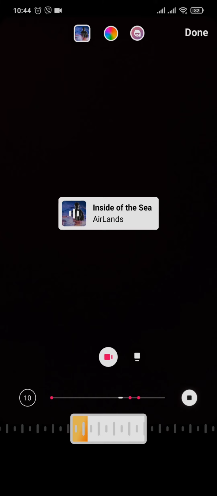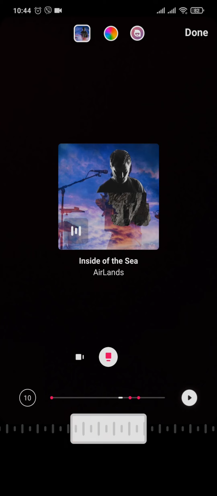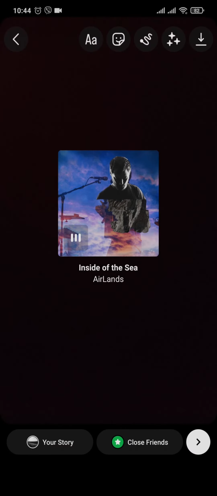You can also tap this camera icon right here and then change the interface of the music, and after you're done, you can tap on the done option on the top. And there you go. Now the music has been added to your Instagram story. Now you can tap on your story to add it to your story on Instagram.